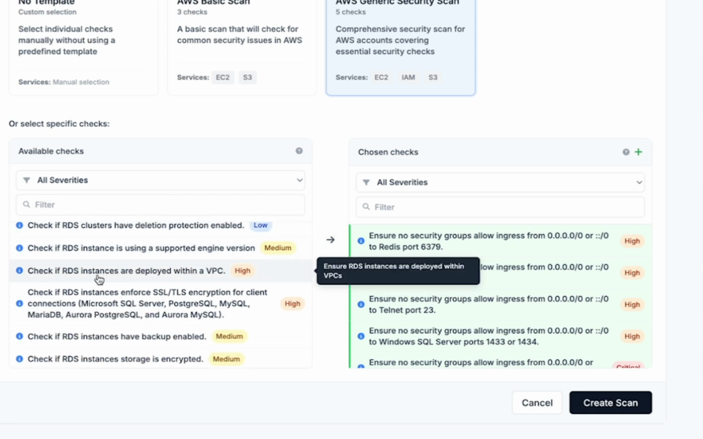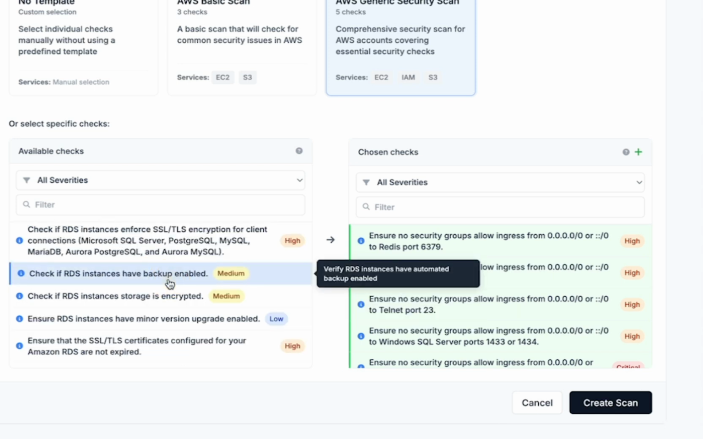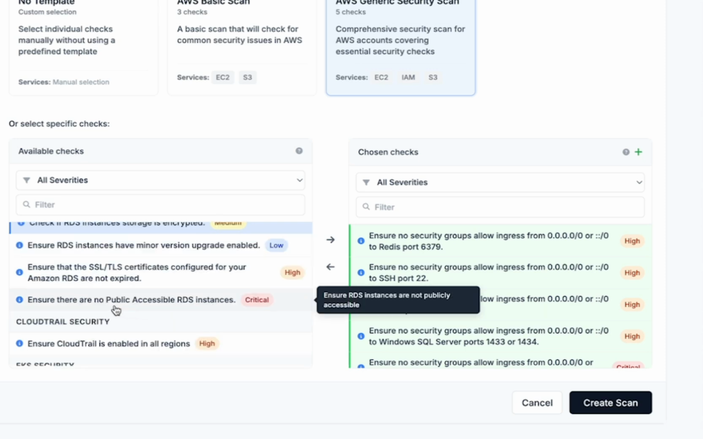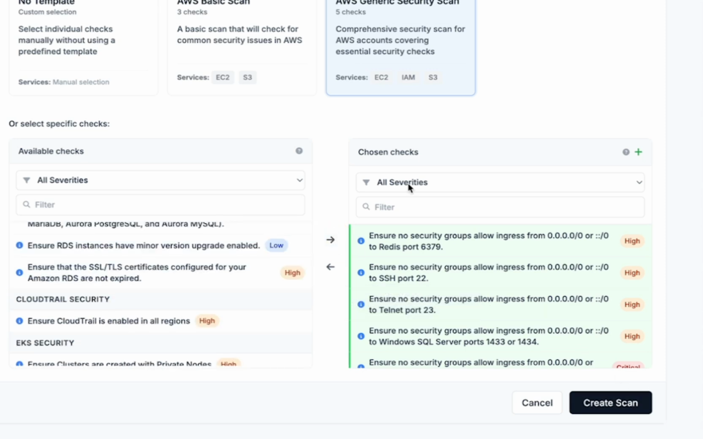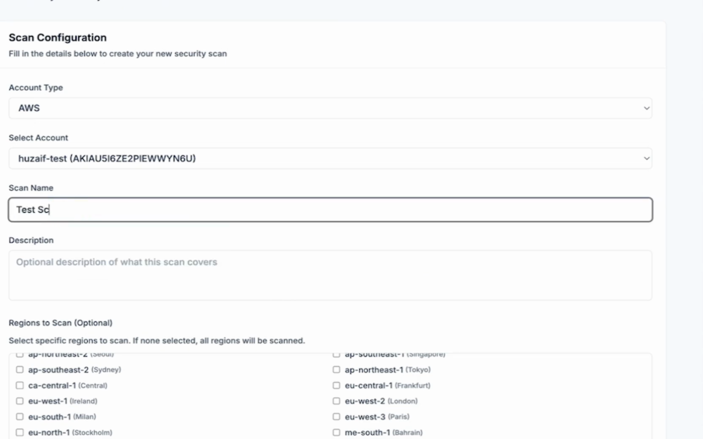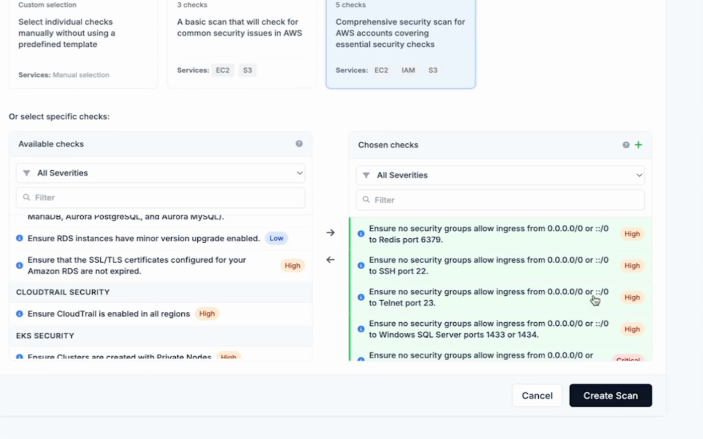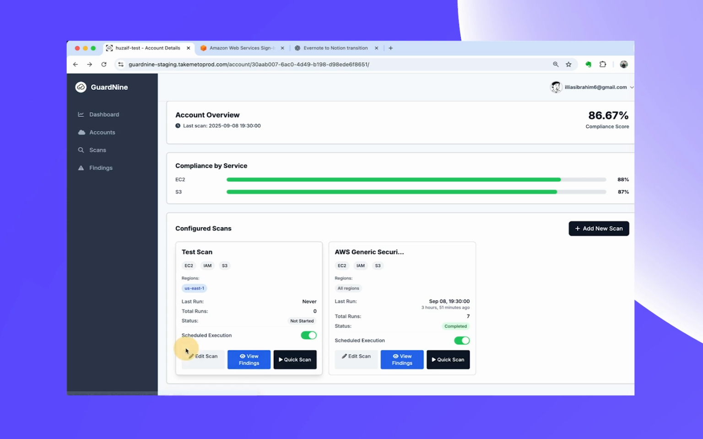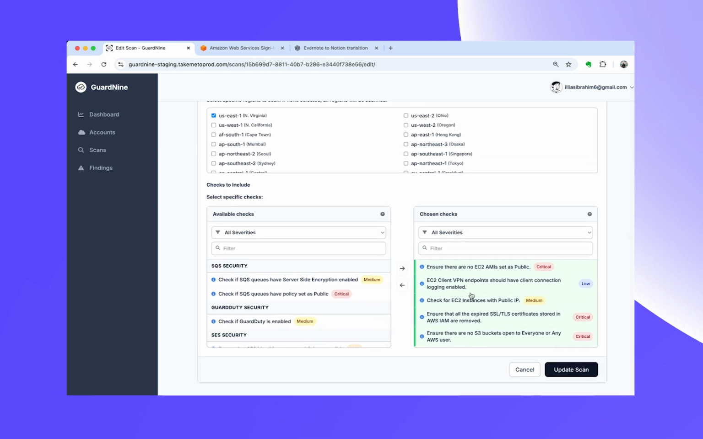You can add multiple. We need to check if the RDS instances are deployed within a VPC. Ensure that the backup is enabled. Ensure the instance storage type is encrypted. Ensure they're not using any public IP address. So add those checks and then you can name the scan. And that's it. Create scan. So our scan is ready. You can see what is there in our scan, the checks, everything is added.